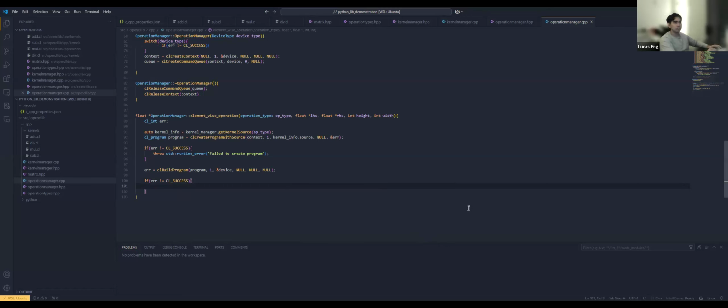We'll just do, if it fails to build the program for whatever reason, this is sort of a good place to stop. Because if creating the program fails, then building the program is also guaranteed to fail. So if that's the case, then we're going to release the program. But it's not a bad idea to get some log info.